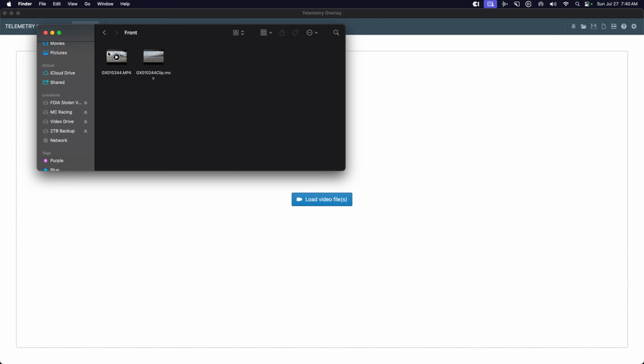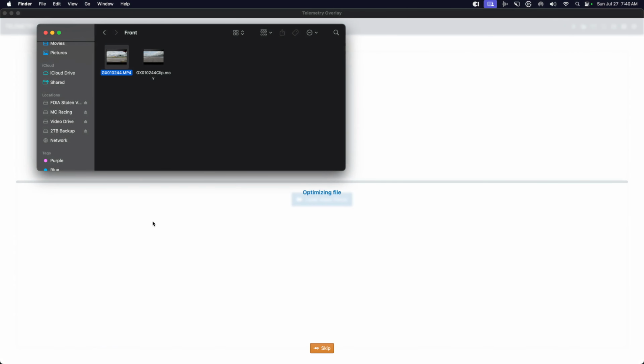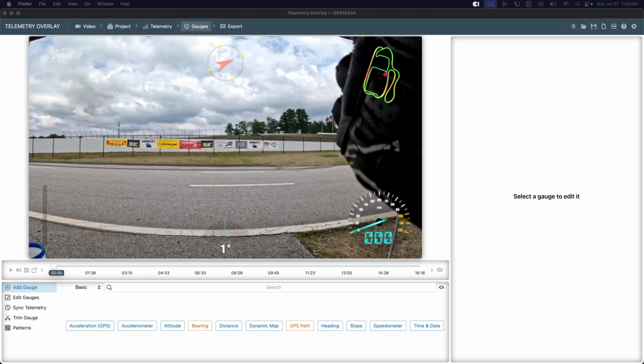So I'm just going to drag and drop, and it's going to go through an optimization. The optimization could take a little bit of time, so I'm going to pause it for right now, and I'll be right back. Okay, so the optimization's finishing up. It goes through processing telemetry, where it gets all of the GPS data from the video file.